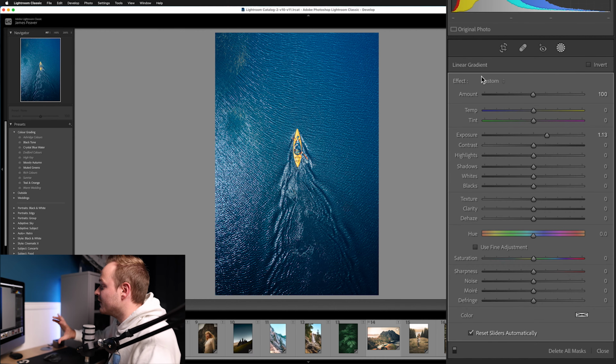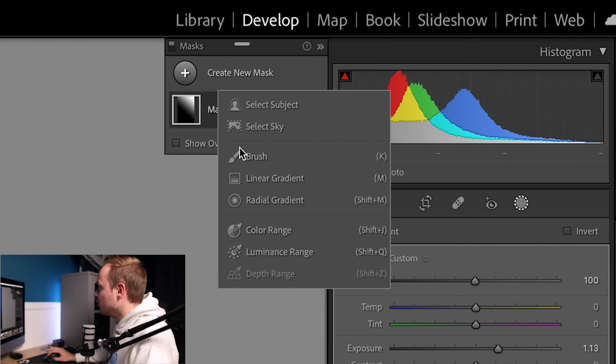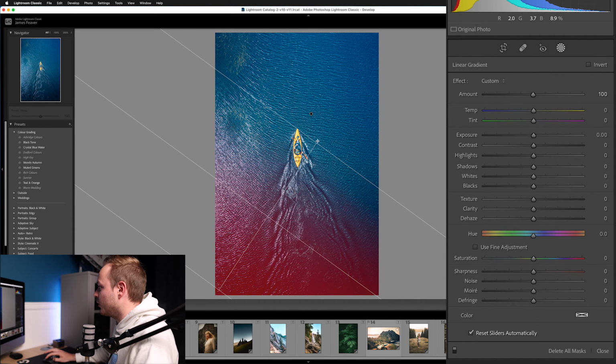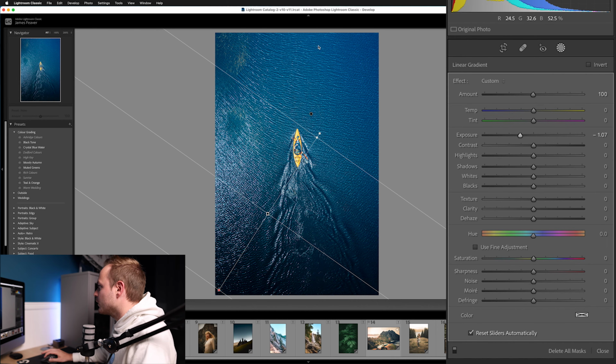What I recommend doing is doing the opposite in the bottom left-hand corner. Clicking on the gradient, dropping down to linear gradient, clicking and dragging from the bottom corner this time. But this time, we're going to darken the exposure, creating this kind of contrast within the photo that really brings out those colors. And here is the photo that I made earlier.